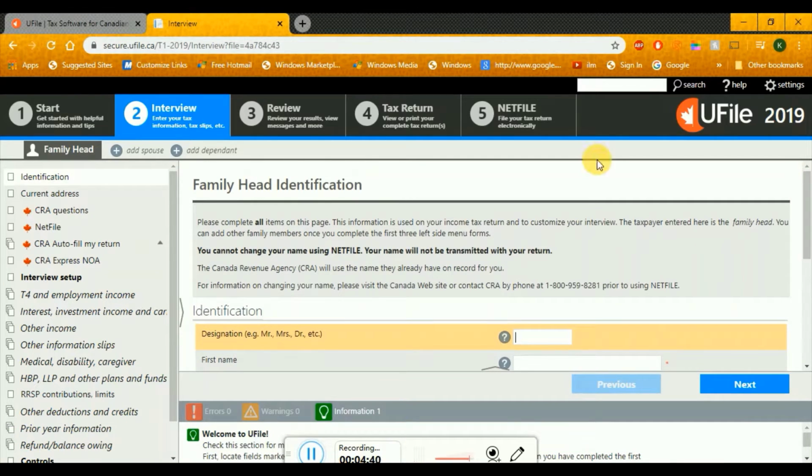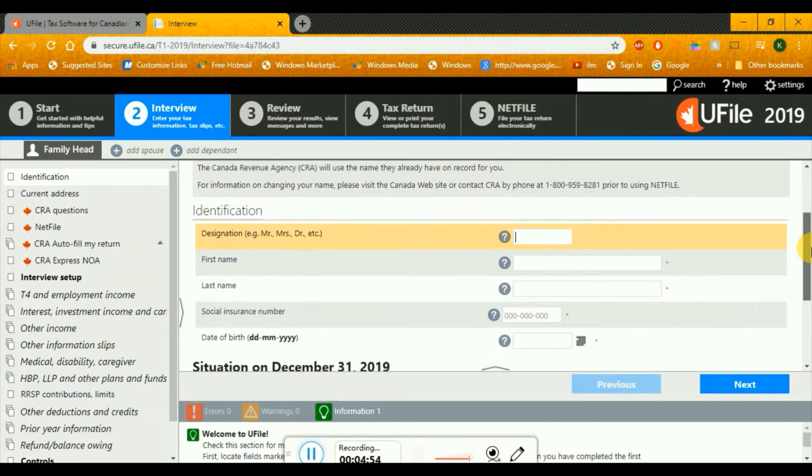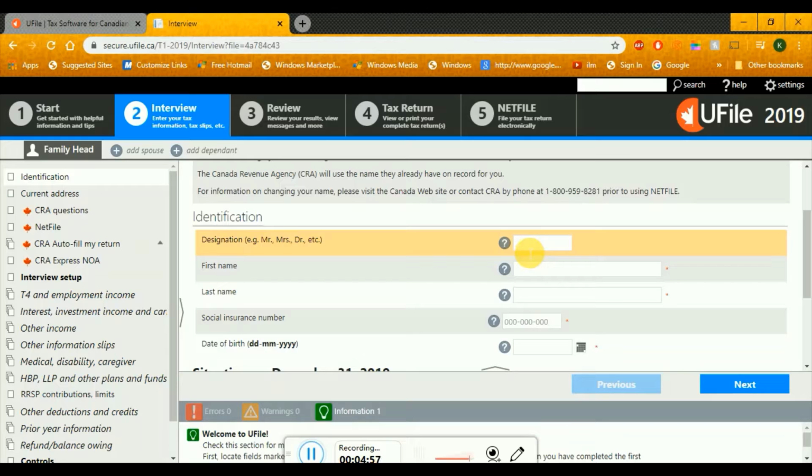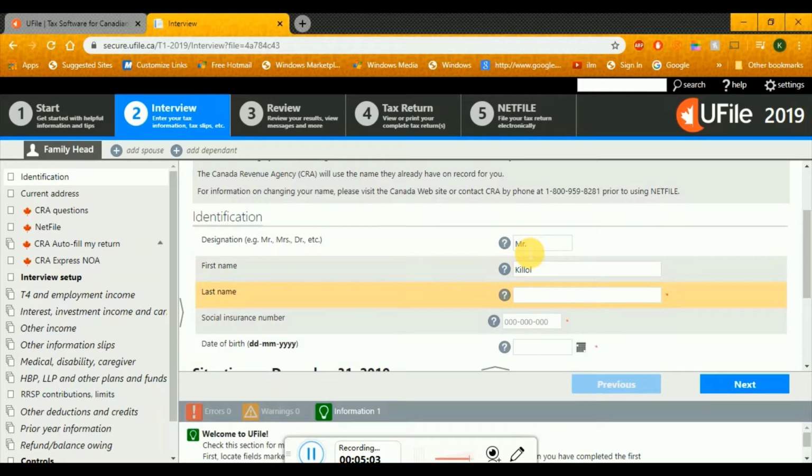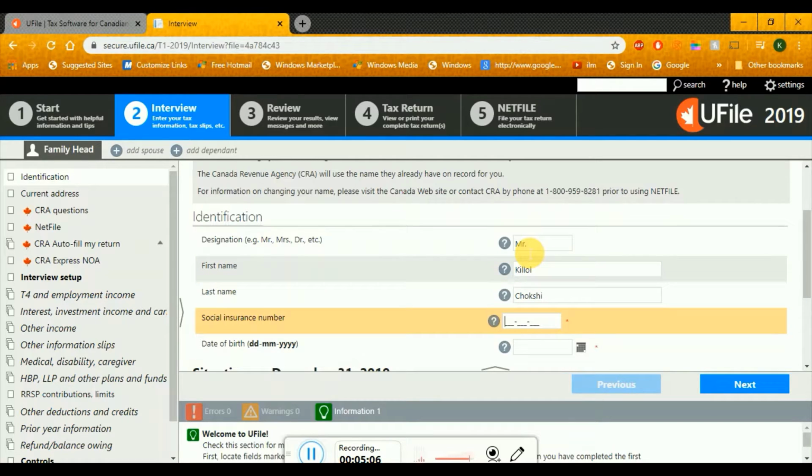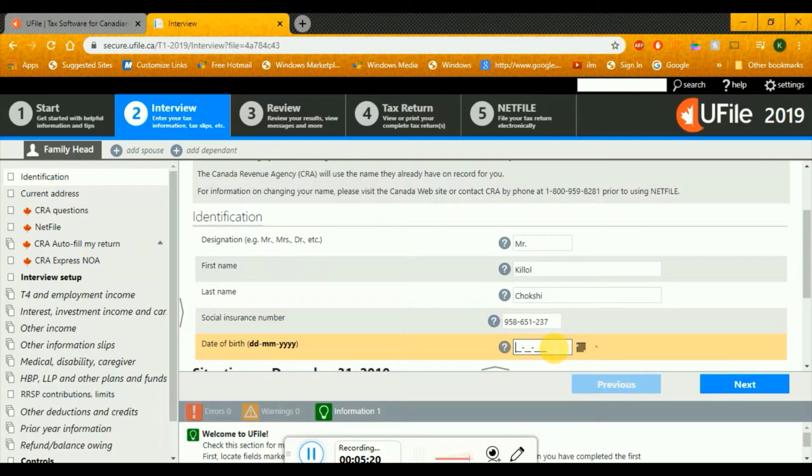Now this looks like multiple tabs here, but it is very straightforward if you follow the process. First is the identification tab, and whichever tab is highlighted is what you see here currently. Now I'll start filling in my taxes, and this is again just an example. I'll say Mr., and my first name is Kilol, last name is Joxy. My social insurance number as an international student generally starts with 9. Again, this is just a rough thing. I'm just adding a random number which is not mine.